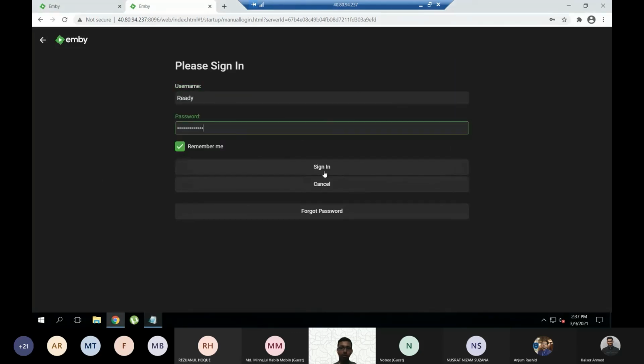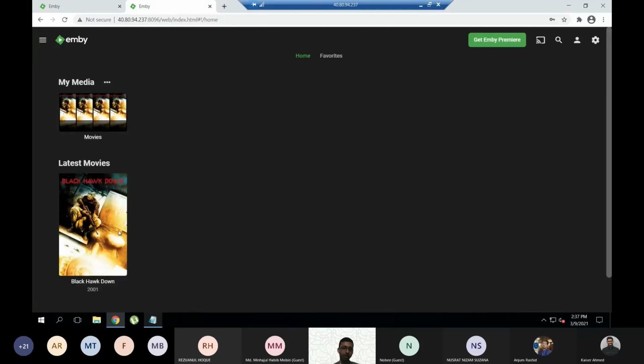So I'm going to log in here, click on sign in. So it's already showing my movie. Due to some restriction, I'm not showing you from where you are going to get your movies or TV series, whatever, but you can download those things on your own and host that in your virtual machine. Then you can stream it back from your favorite places.